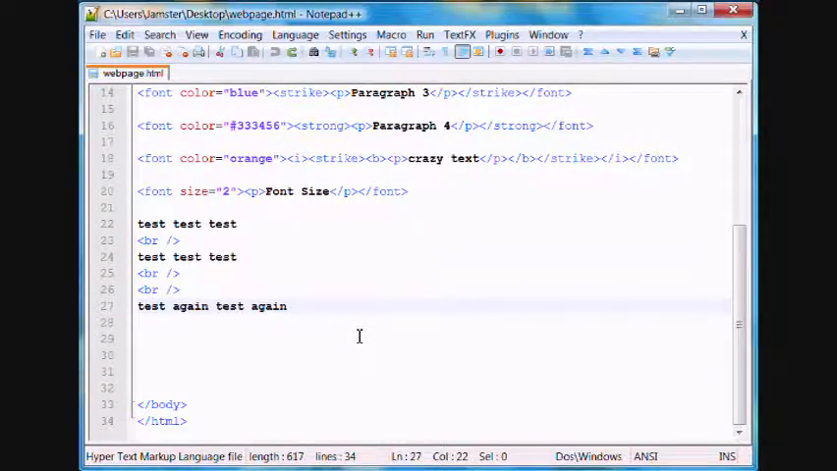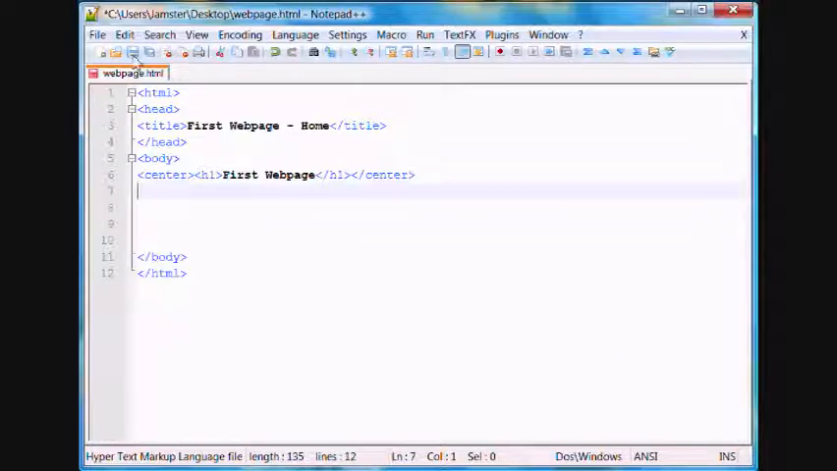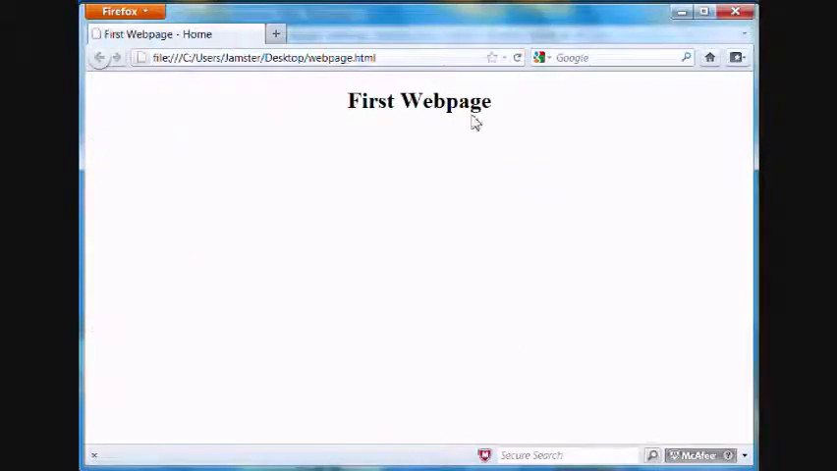So in order to do that, let's just delete some of the stuff up here just to clean things up. I'm going to delete everything except the header, the first web page header. So if we save that, it'll look like this. Okay, so now we have a basic first web page and a blank space.